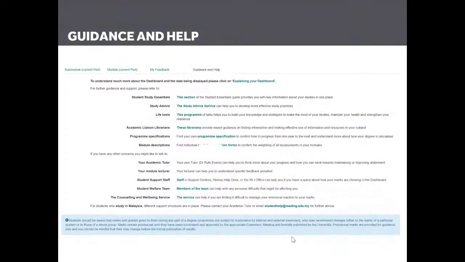And the fourth tab over is called Guidance and Help. So as well as the additional information about feedback, there are links on this site to further sources of academic and pastoral support which students may like to engage in order to enable them again to get the most out of their feedback and the most of their time at university.